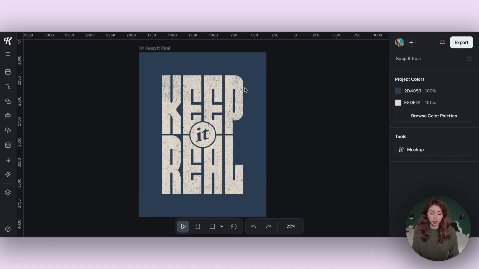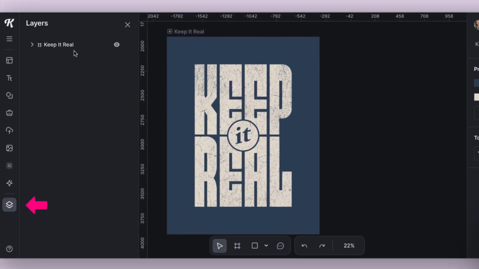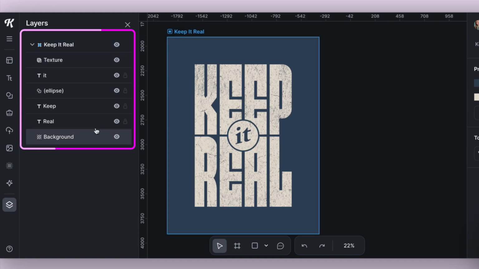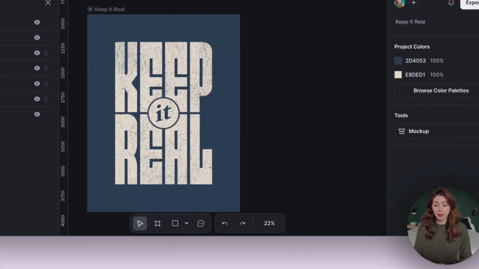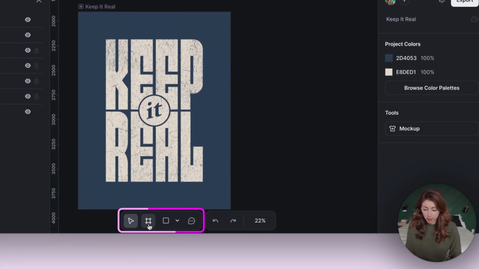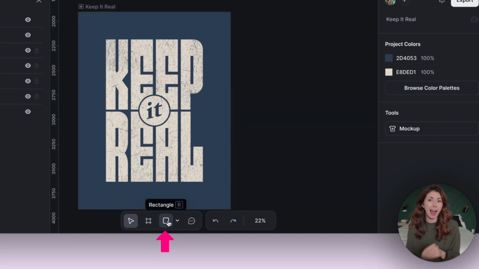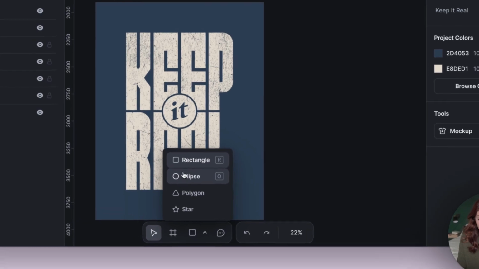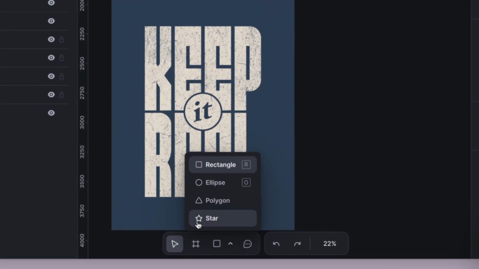If you are looking for your layers, while they used to be on the right side before, now they're on your left side at the bottom here. You can see all of your different layers by artboard. And now we have this little toolbox at the bottom here where you can add more artboards, or what I really love is the quick access to different shapes. We have quick access to rectangle, ellipse, polygon, or star.